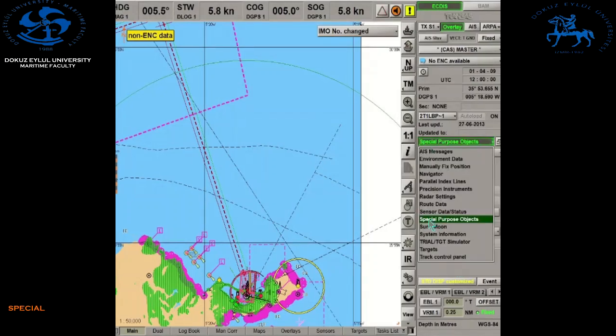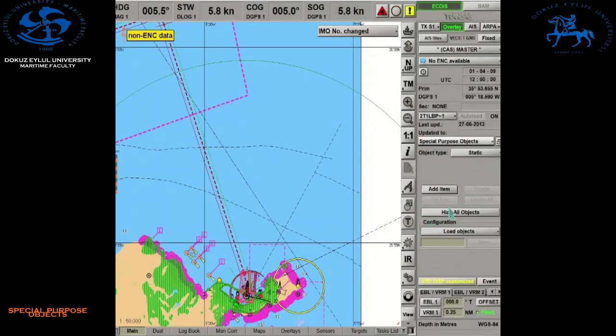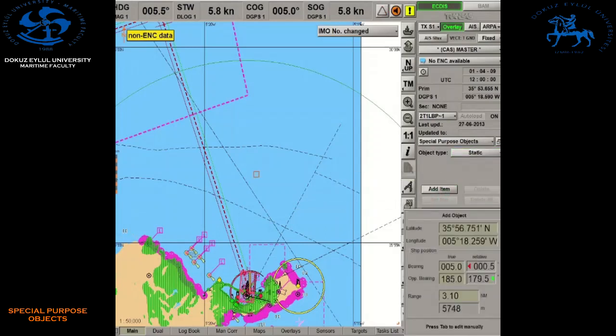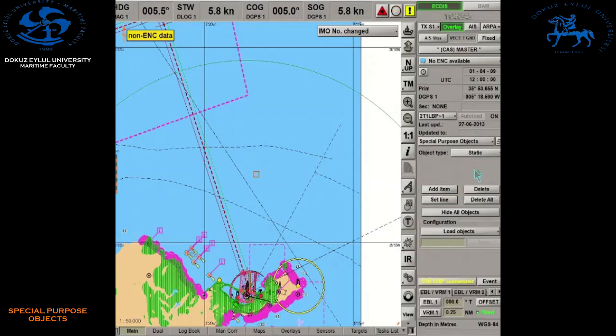Special purpose objects. In this section we can add items according to added object data. These items work simultaneously. For example, static item, and we can add an item to the position, and we can do some settings from here.